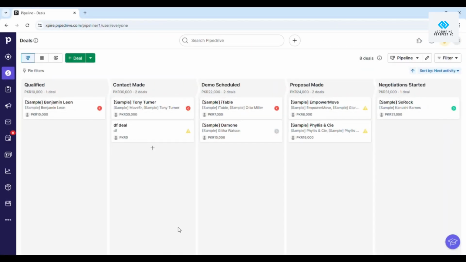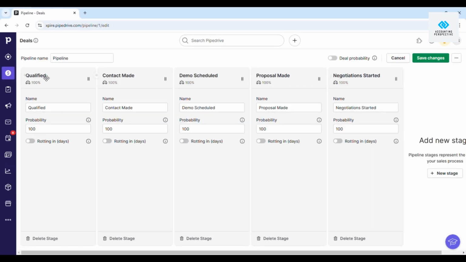Once you're signed in, the next step is customizing your pipeline. This is a crucial part of the setup as it ensures that the stages reflect your unique sales process. For instance, if you're in real estate, your pipeline stages might include initial contact, property viewing, offer made, and deal close. For SaaS companies, the stages could be lead captured, demo scheduled, proposal sent, and contract signed. You have the flexibility to tweak these stages to match how your deals typically progress.